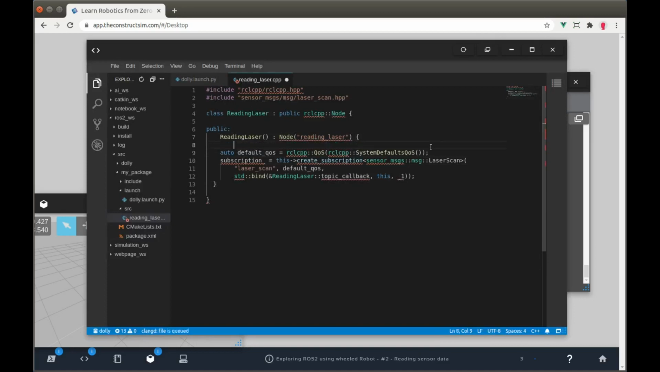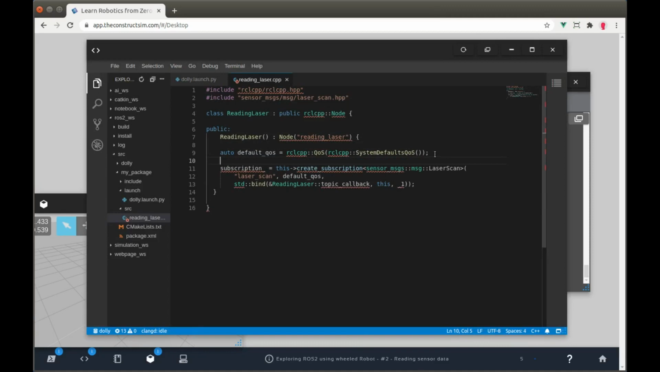Well, now we have quite different stuff in ROS2 that we work with differently than in ROS1. And the first thing is about the subscriber. So let's skip this line, for instance, and I'm gonna explain in a few seconds. So first thing, I am instantiating the subscription.